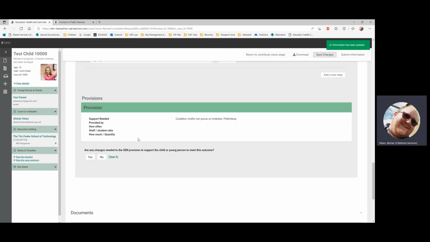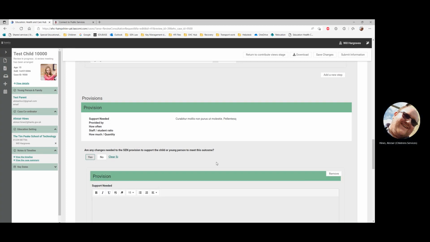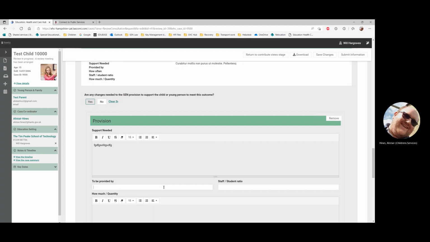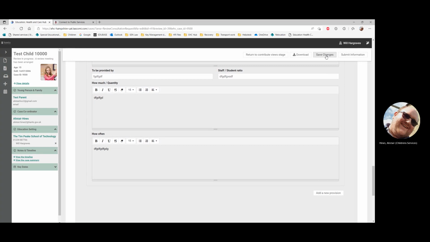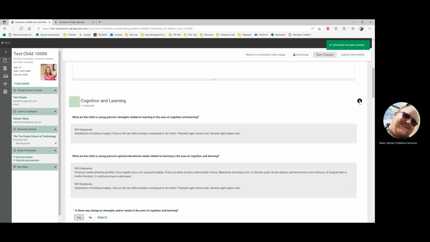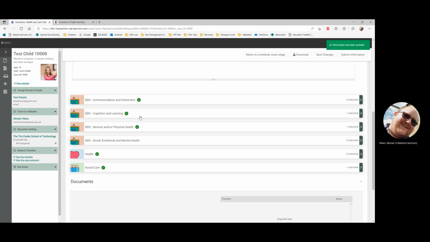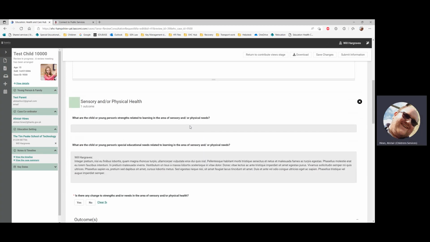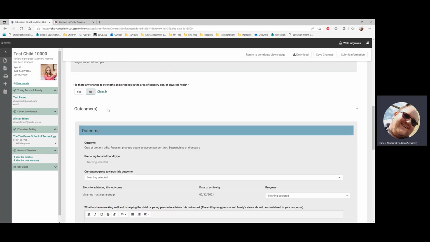So this is the current provision in the plan, saying are any changes needed to the provision? And changes could be a change to what's there already or new provision. So I'm going to say yes, and that there should be new provision. And come out of cognition and learning, and go into sensory and physical. No changes to strengths and needs.